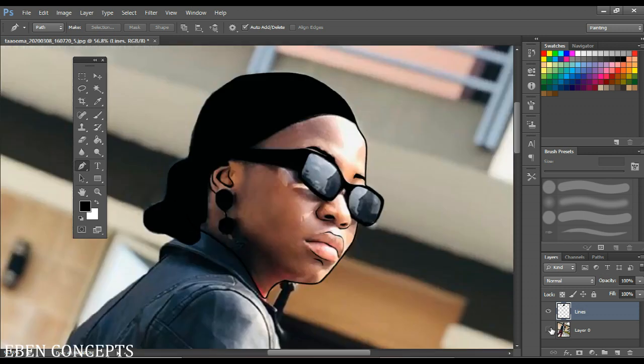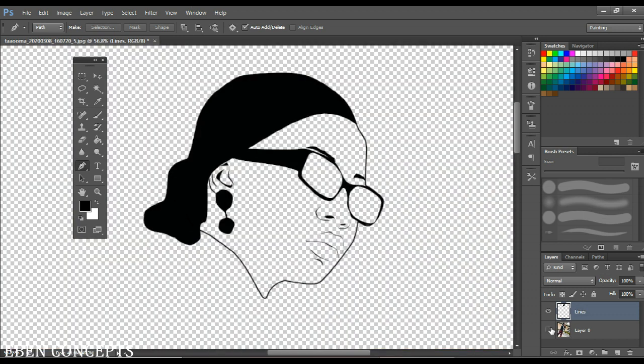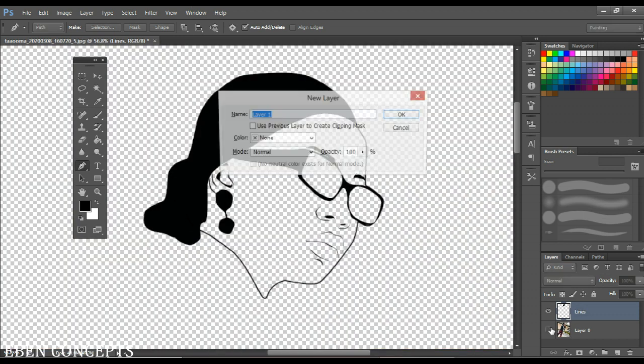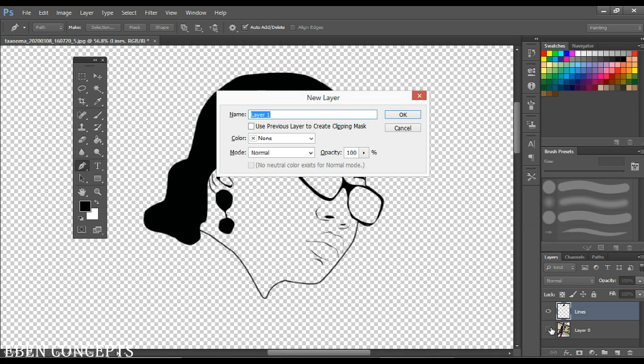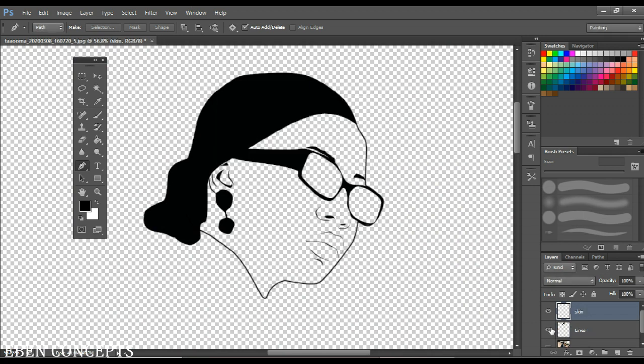Okay, now let's move on. So moving on, next thing we want to do now is that we want to open a new layer, Control Shift N, and then we name the new layer skin. That's where we're gonna be pouring our skin paint.